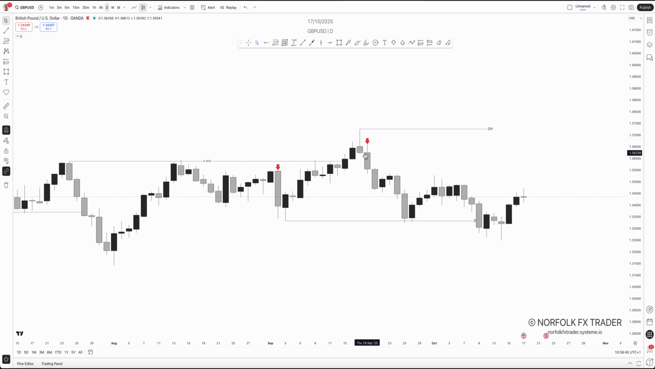So now we have the reversal again, where we have a nice close to the downside here. So we're going to remove this and add a new level. Okay, so we got a new breaker structure to the downside. We shifted yet again. So now we're bearish again. What are we looking for?